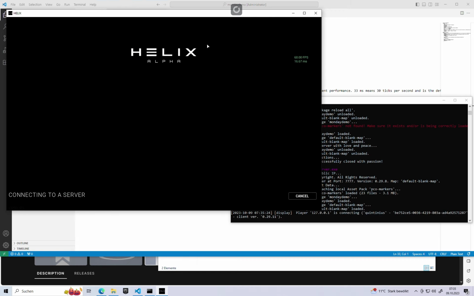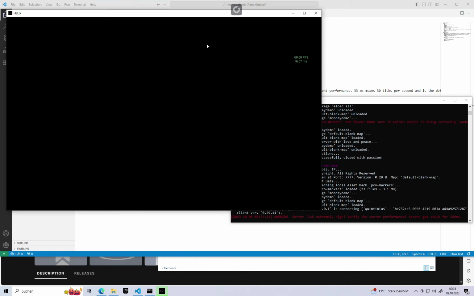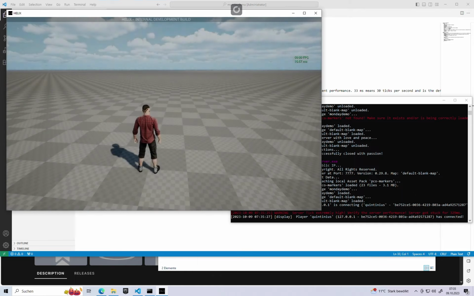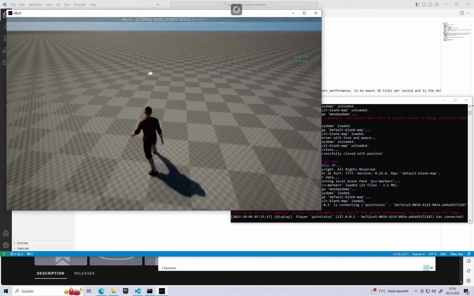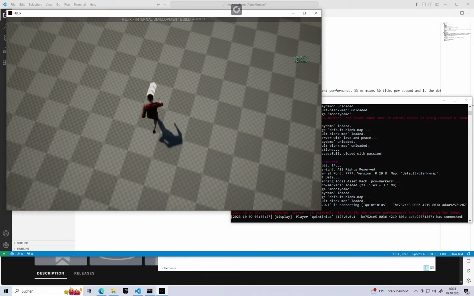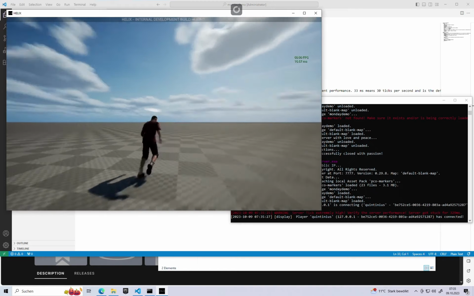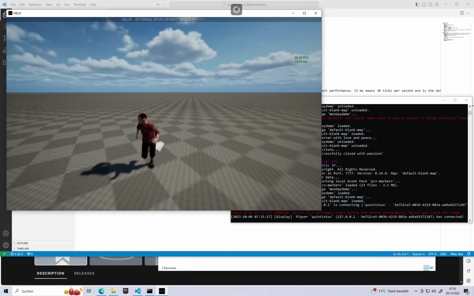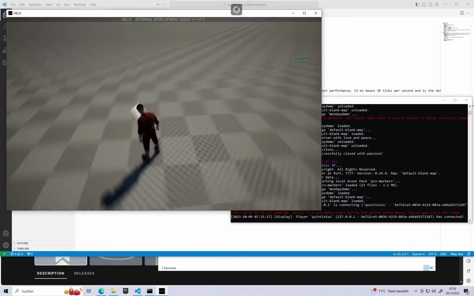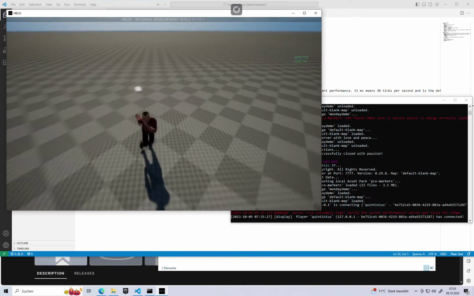Connect. Yeah. And here is our marker. So again, it's a property, so I can pick it up, move it around, and so on. So this is already pretty nice.